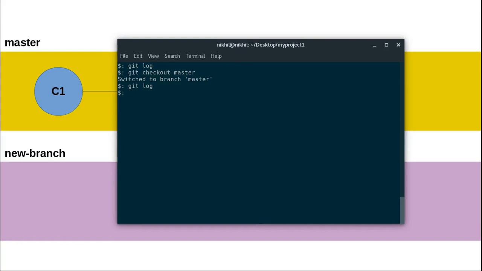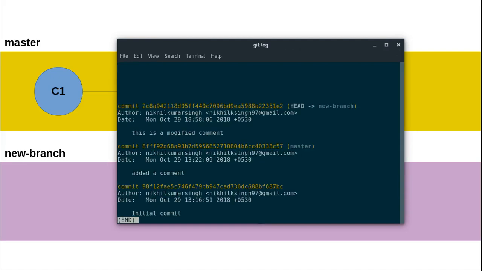So now let me just see how I can check out to my new branch again. So git checkout new-branch, and now git log, and I got all the 3 commits, right? So in this way we can create a new branch.